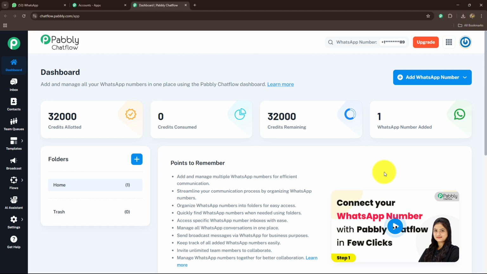To add your WhatsApp number and to set up your Pabbly Chatflow account, we have 2 processes. For that you have to click on this add WhatsApp number. We have 2 processes over here, WhatsApp connect method and manual token connect method. We have already created tutorial videos in detail for each of these processes that are uploaded on our YouTube channel. Also for you, I'm going to attach the video link in the description of my video, so you can learn anytime from that.